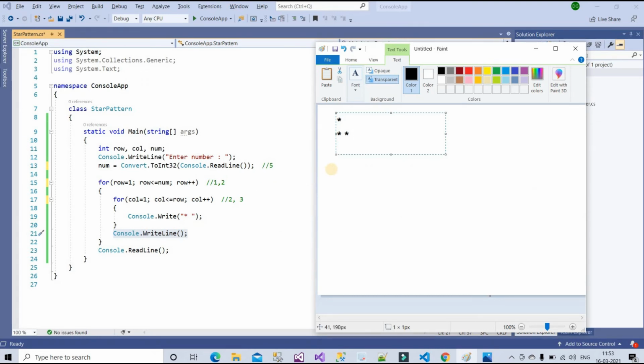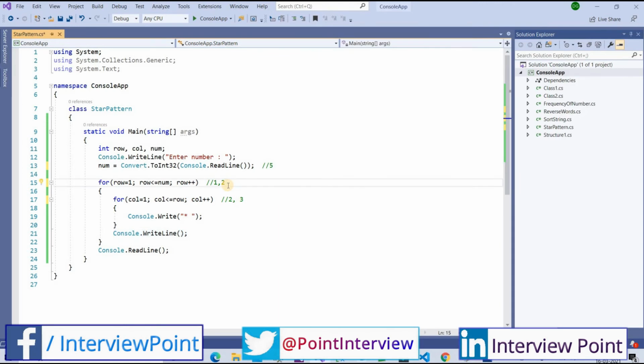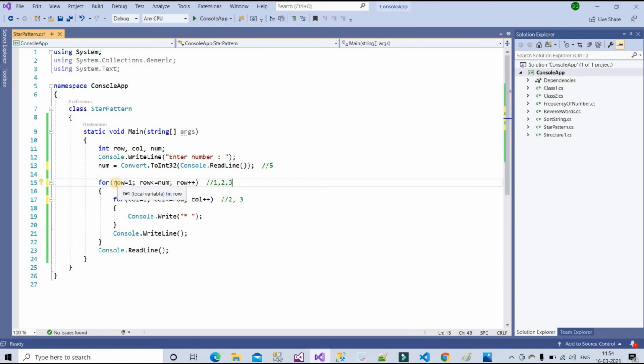Okay, next line. So now again row value will increase by 1, so now row value will be 3. Okay guys, now we are checking row again, start from 1 and row less than equal to num value. We are having 5 and row value we are having 3. So row value is 3, so this condition is true.